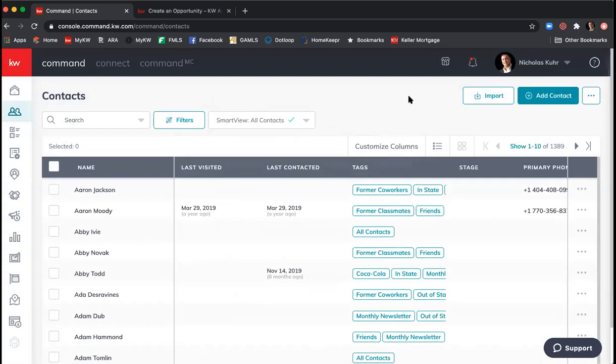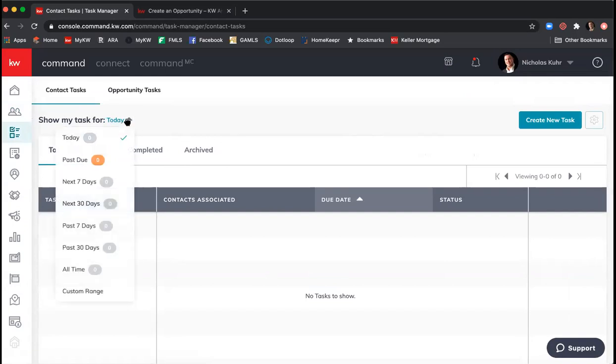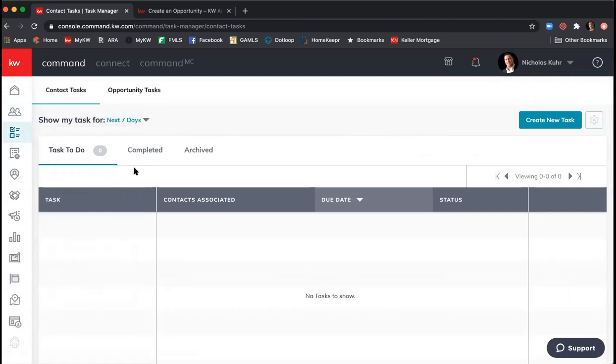Any questions about contacts before we go into tasks? All right. So now I want to quickly show you tasks. It's pretty straightforward, but tasks is where you're going to manage all of the actual tasks that you need to create or have created. So today it's going to default to show me tasks for today, but I can show tasks for the next 7 days, which I don't really have any.